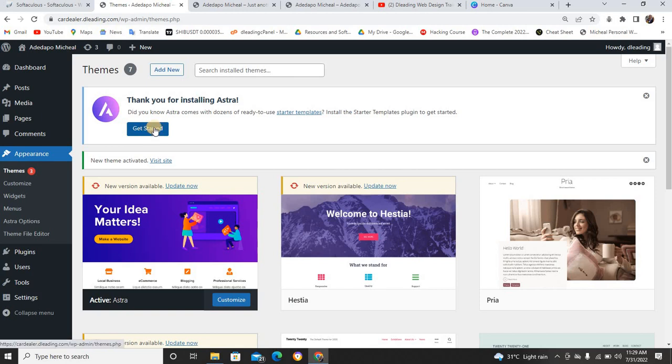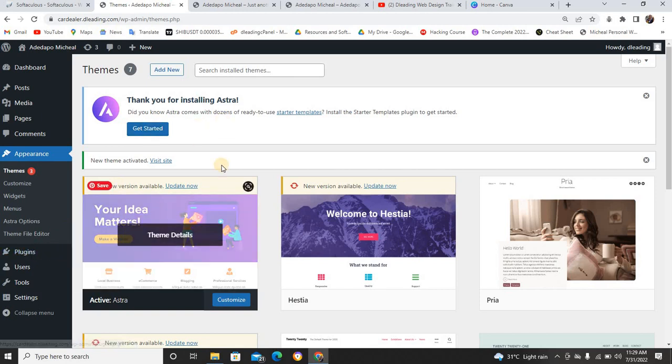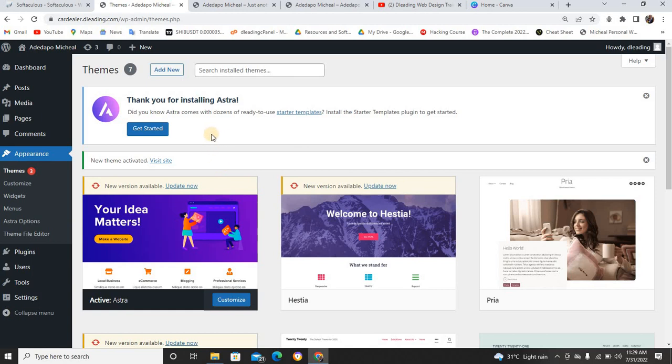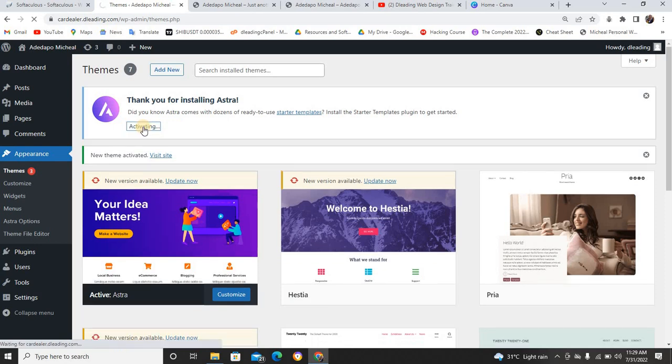You can install it from here, or you go to your plugins and click on add new, and search for Starter Templates or search for Astra. It's going to show you the same thing also. So I'm going to click on it from here. I'm going to click on get started. So immediately I click on get started, it's going to install it for me, activate it for me, and redirect me to a place where I will be asked to choose the page builder I want to use with my website.